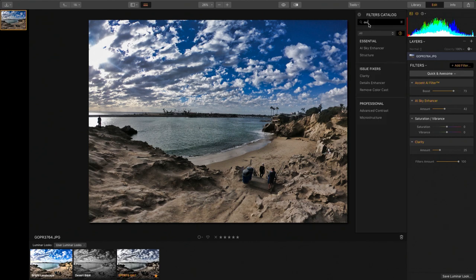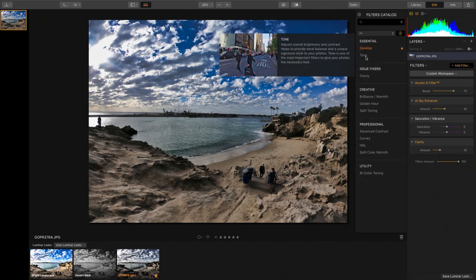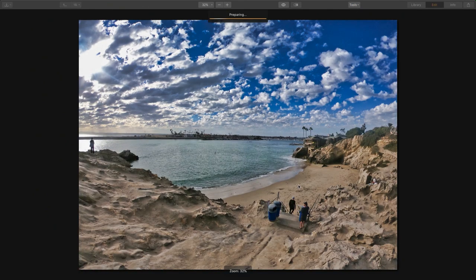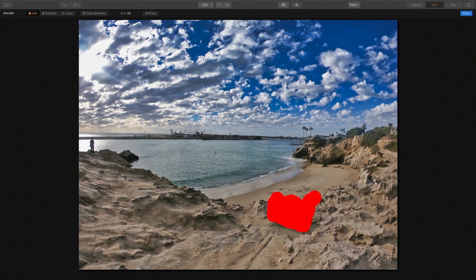I'm a big fan of Tone and Smart Tone, making it simple to just refine the midpoint for what you want. See a distraction? No big deal. Clone and stamp or erase make it simple to remove. Just target the distracting element and paint over it. We don't need these garbage cans or these steps. Let's remove those. And this couple over here on the rock.